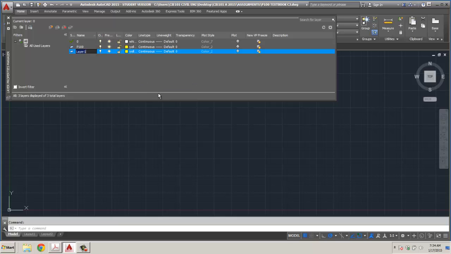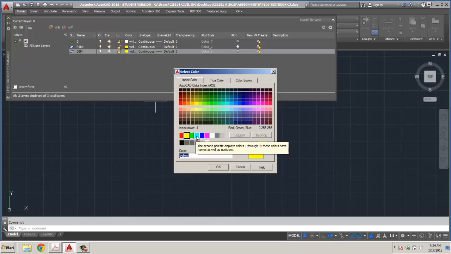Now let's right click and create another layer. And this one's going to be called dim for dimensions. And this color is going to be the light blue, index color 4. And the reason we use colors here is because we're going to actually create a pen table so that these primary colors will actually end up plotting out as dark monochrome line weights, but we don't need to look at them that way on the screen.